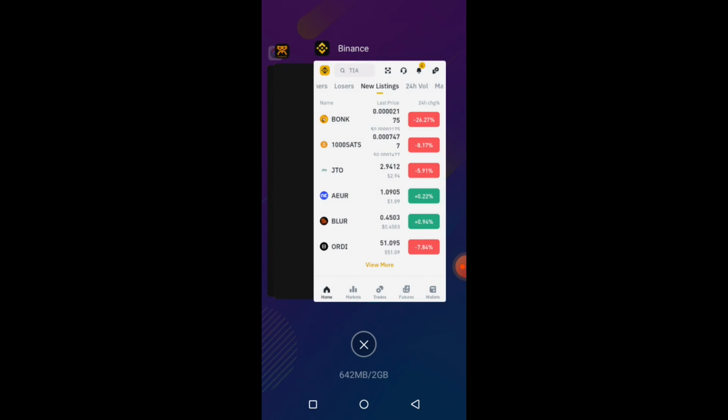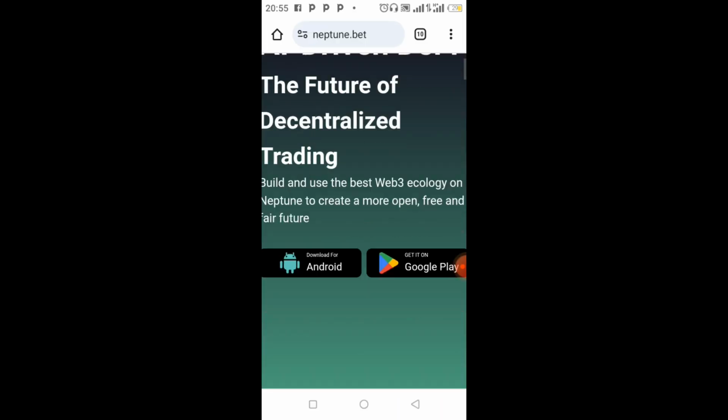If you go to the description box of this video, you will see the link there. Once you click the link, it will take you to where you will download the application. So it will appear like this, and what you need to do here, don't click Google Play, click Android. Download from Android. You see download for Android. Don't click Google Play, click download for Android.